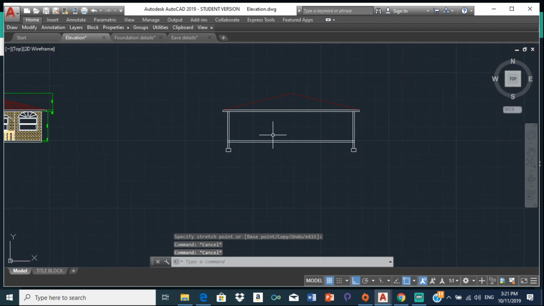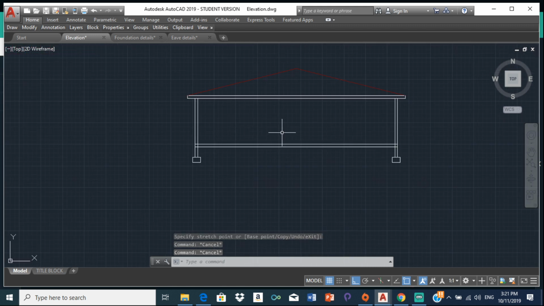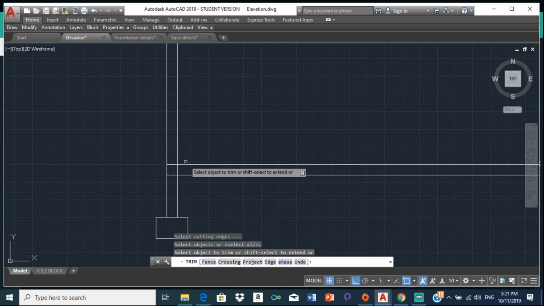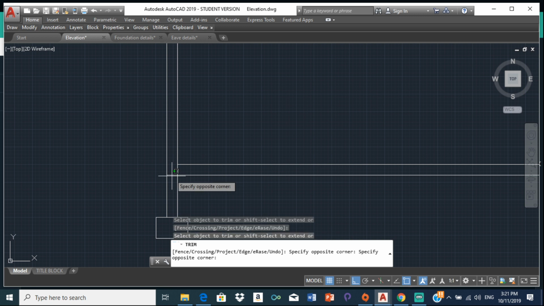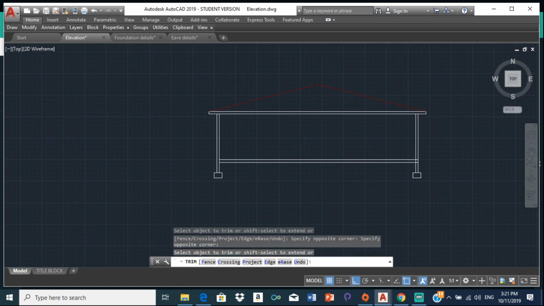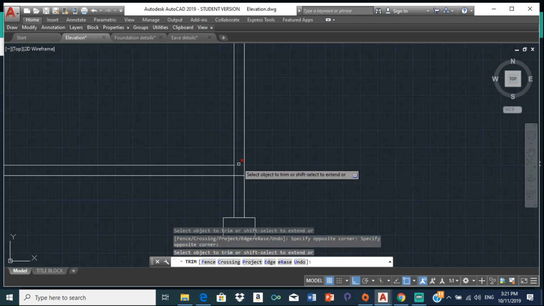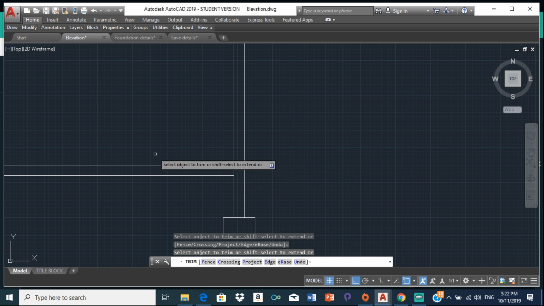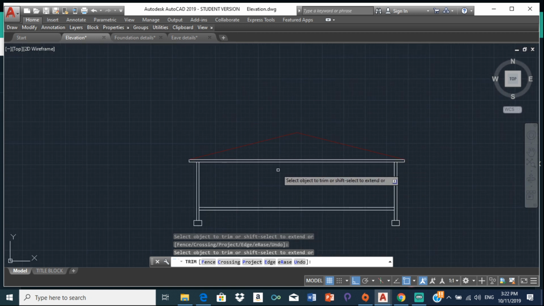Alright, nice. So there we are. Now we are going to trim out this. Sorry, not that, this. Trim out this, and trim out this as well. Nice. Alright, so we have that.